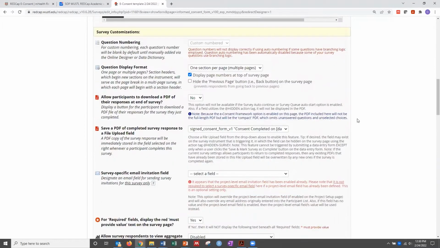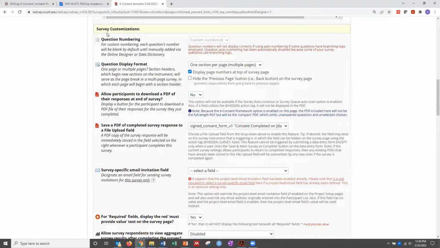Next, I'm going to scroll down to the survey customizations section. The only 2 things that are changed here, number 1, question display format is set to 1 section per page. And when we get to testing, this will make sense. This is basically so that when somebody opens a consent survey, they don't have to scroll all the way through on a single page. They'll read a little bit, click next, and continue on through that.